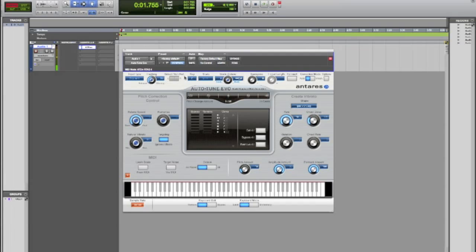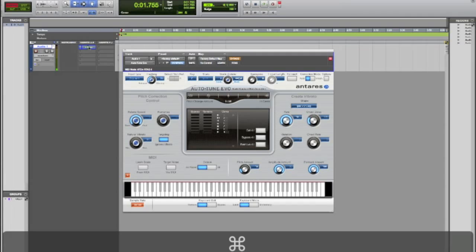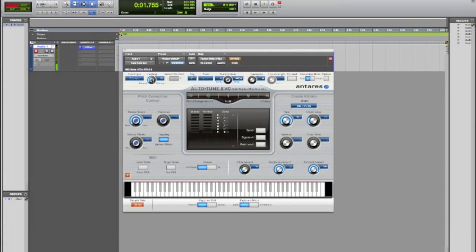But anyways, that's how you get the auto-tune effect, and hold on, let me take this off. So yeah, that's how you get the auto-tune effect, and I hope you guys like it.